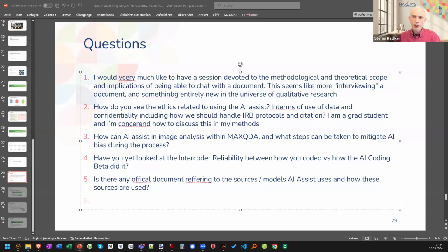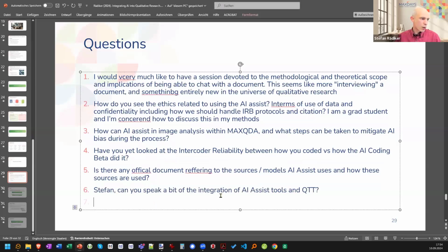Okay, there is the explanation that GDPR is the EU standard regulation on data management. Thank you. Okay, then there is another one here. Can you speak a bit of the integration of AI Assist tools and QTT? Yeah, I think it's kind of a question on how you could integrate it into QTT and the results, and maybe kind of a feature request hidden in this question.